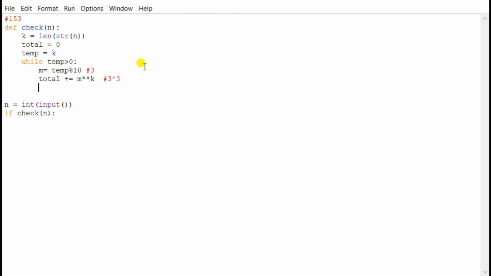Now after we have taken 3 into the total, we have to get rid of it. To do that, we will do temp equals temp divided by 10. In Python, we use double division to get an integer value. If we only use a single division sign here, then it will provide a float value, like 15.3 in temp. And if we use the double division sign here, it will give 15.